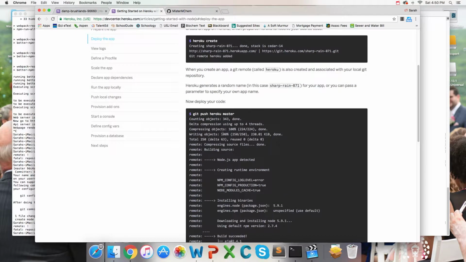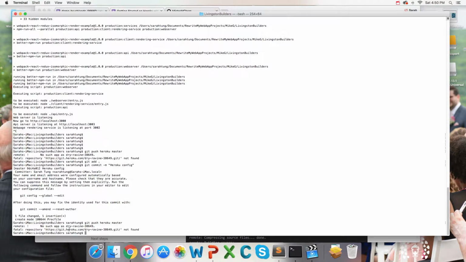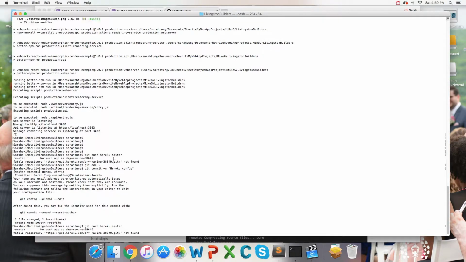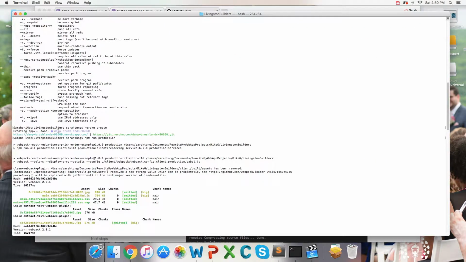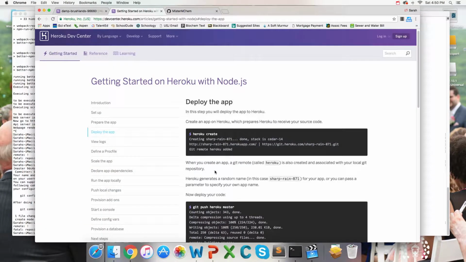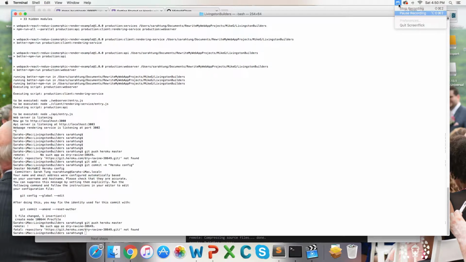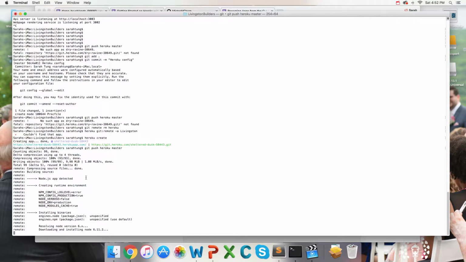Okay. Did not like that. What is this dry ravine thing? This is interesting. It's trying to push. That must have been my test one. Hold on. It looks like I figured out how to do this.